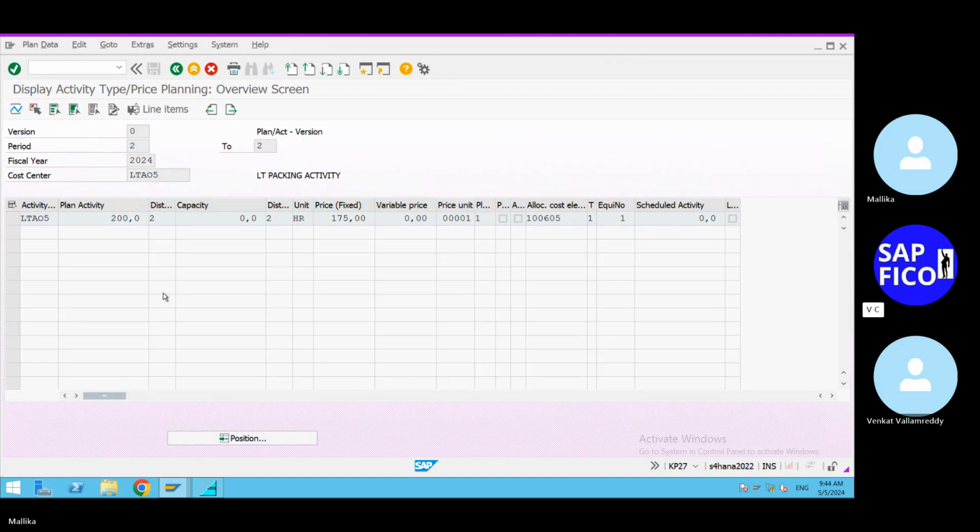See, all of you, the price fixed is 175. Price fixed is 175. You are getting it now, right? Previously you were not getting it. Have you got my point? Right. So this is the price fixed cost for all these things, all of you. So this is the way you can do it. How the hours will be allocated: based on the cost center with the help of the activity type.